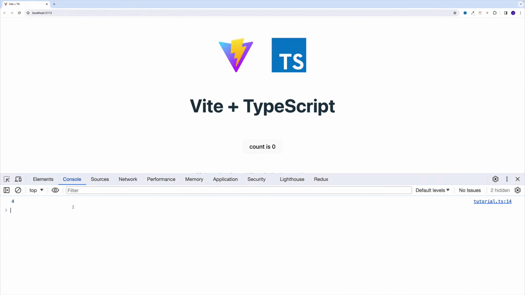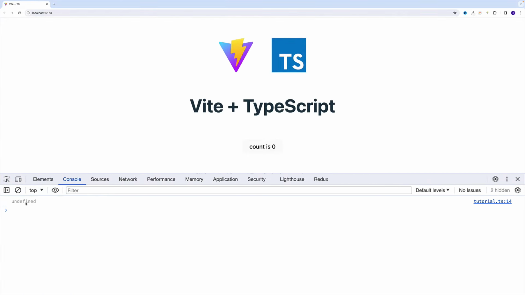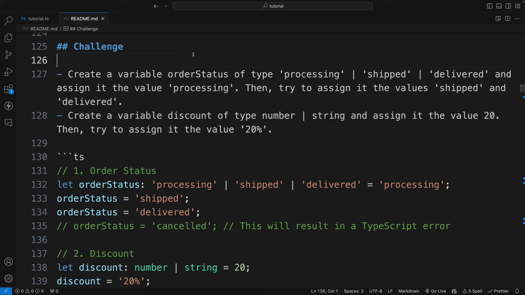So I'm going to navigate over here. If everything is correct, I'm going to get my 4. If I'm not successful, then essentially it's just going to be undefined. But I won't have that runtime error where I'm trying to access the property on undefined. Hopefully that is clear.